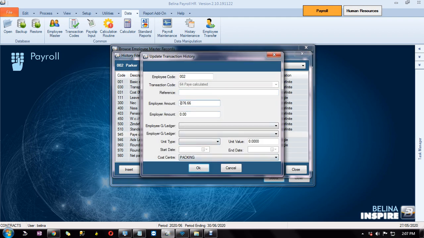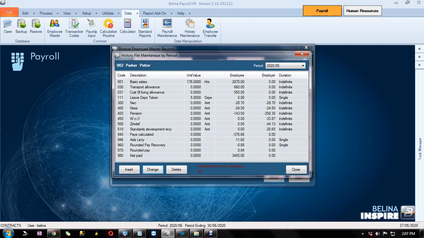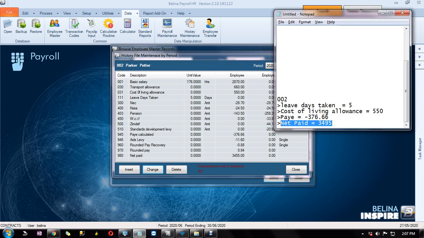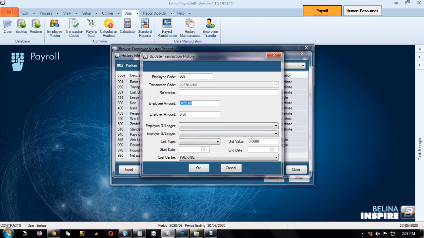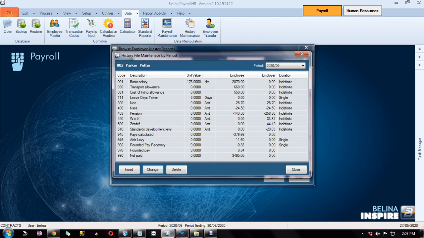Ensure that it is a minus when entering our PAYE, because it's always a deduction. And it still says transaction not in balance. So what is left is our net pay. We need to enter our net pay to ensure that it balances. Highlight net pay, select change, and paste. And press OK. Once you don't see the notification, that means that it has balanced.